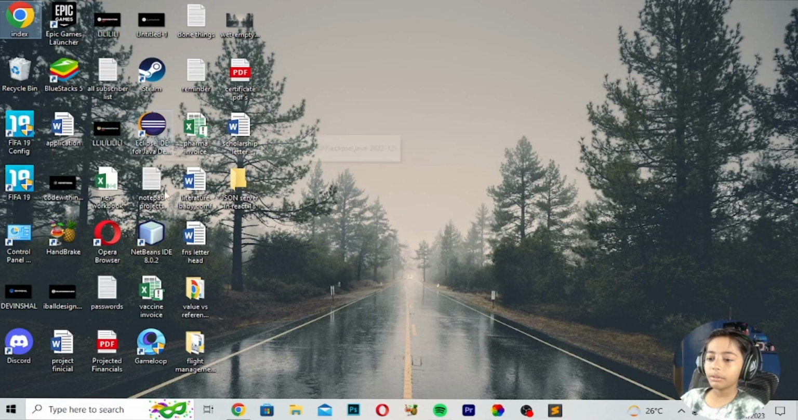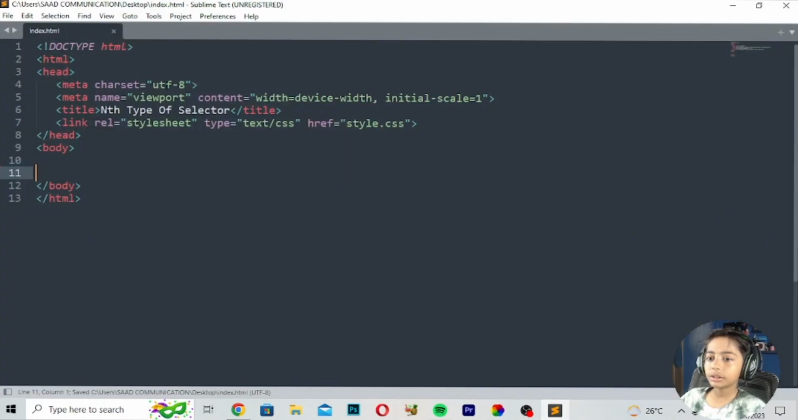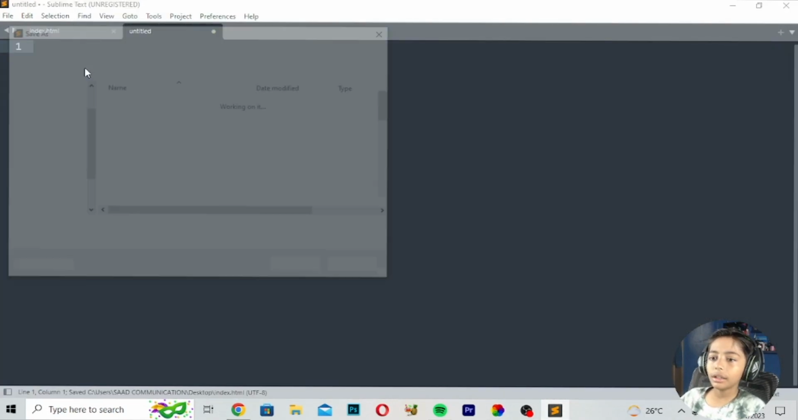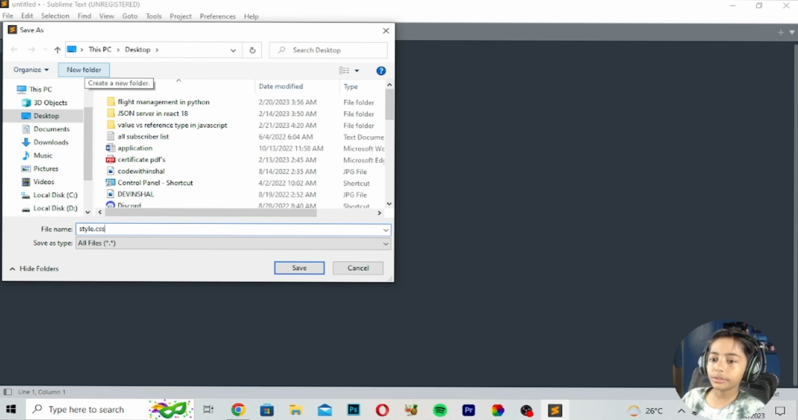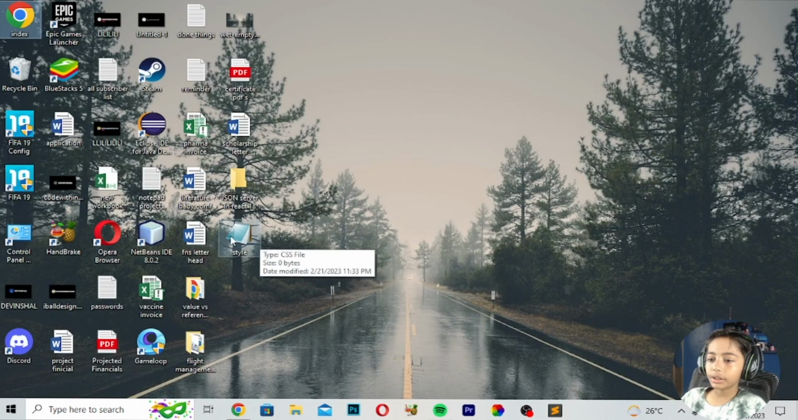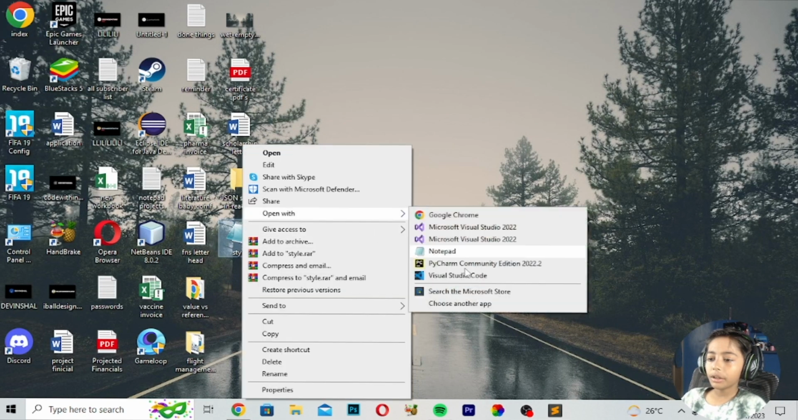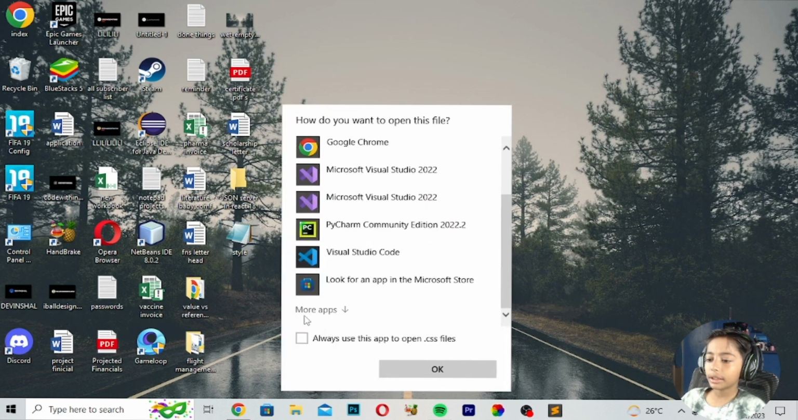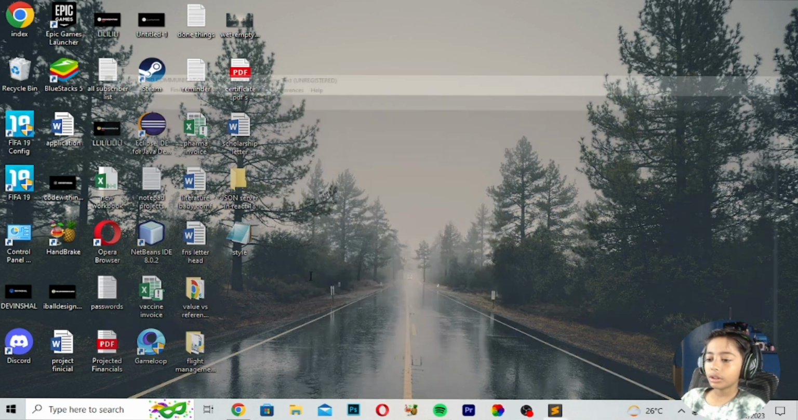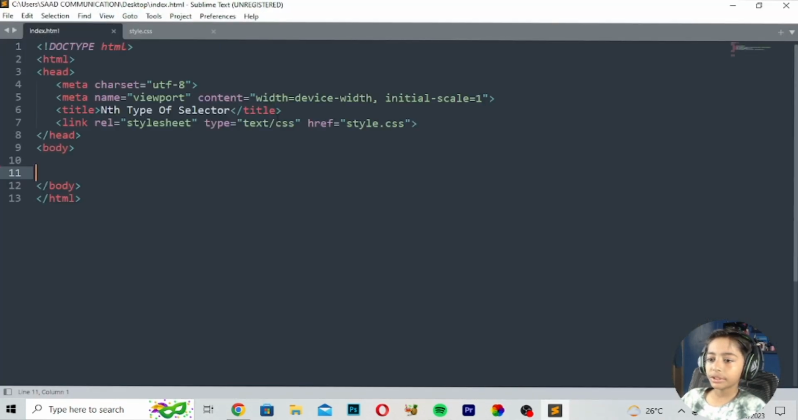And now I will make a style.css file, linked to where my index HTML file is made. I will save it. So it is coming like that. Here you can see it. I will right click and open with Sublime Text editor. Then I will erase this, and here I will write combining selector.